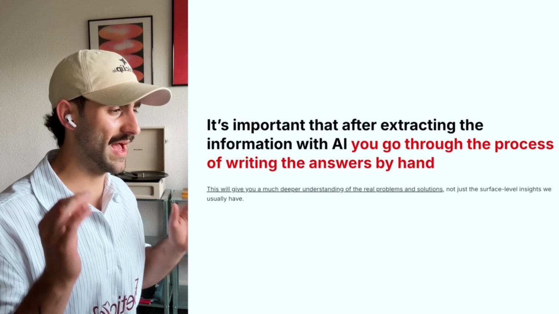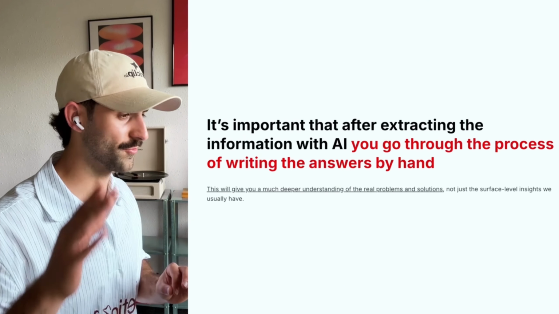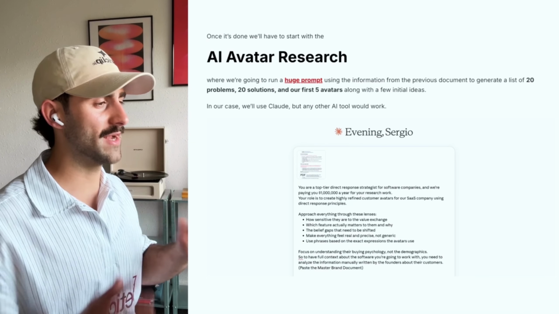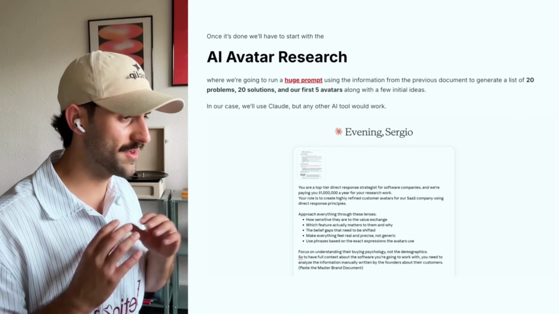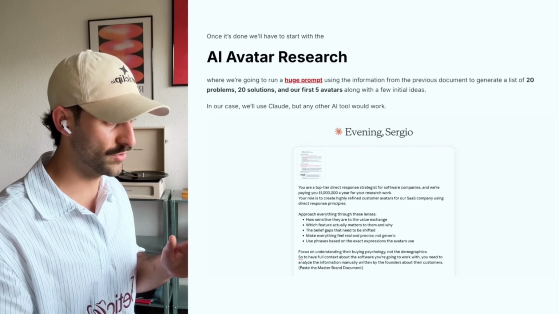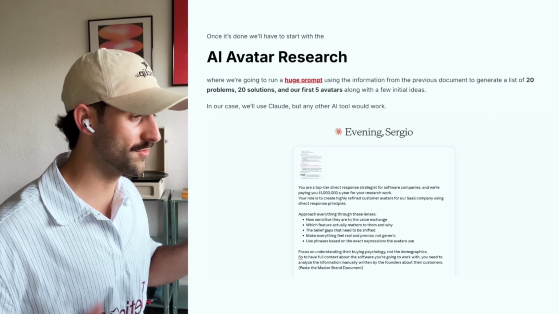It's important that after extracting the information with AI, you go through the process of writing the answer by hand. Once it's done, we have to start with the AI avatar research, where we're going to run a huge prompt using the information from the previous document to generate a list of 20 problems, 20 solutions, and our first 5 avatars along with a few initial ideas.